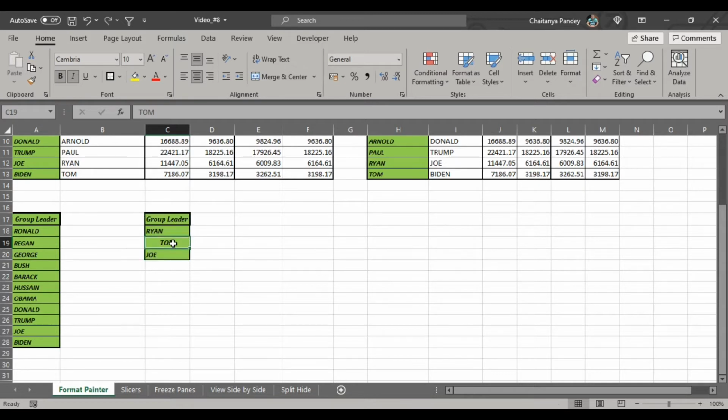This Tom is formatted just like this group leader, right? And you can see here the font is Cambria and font size 10. Tom is also Cambria of size 10. Ryan is Calibri size 10, and Joe is Calibri size 10. So this is how formatting actually works.